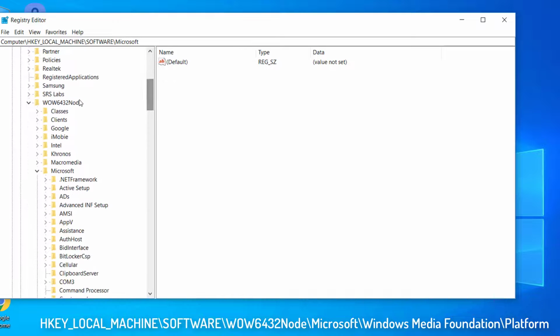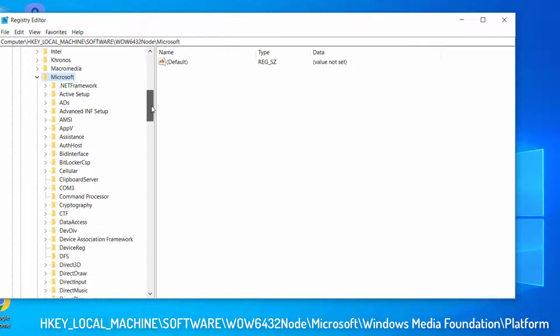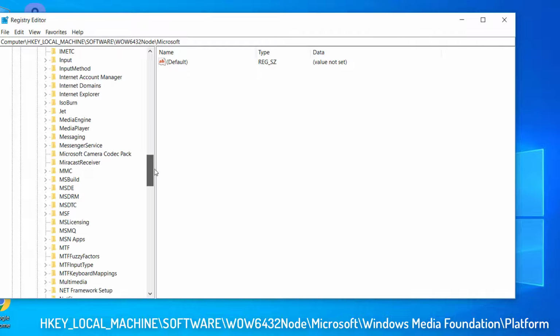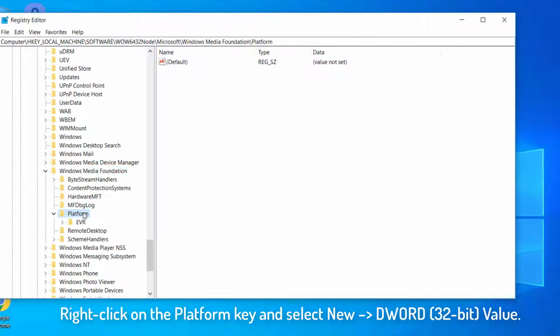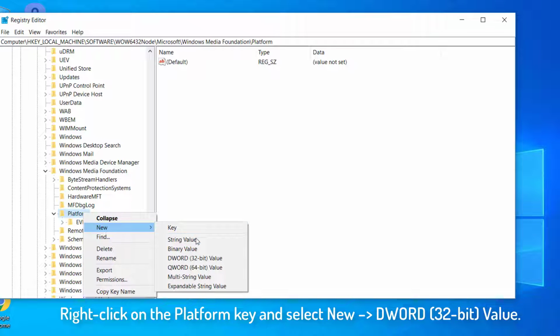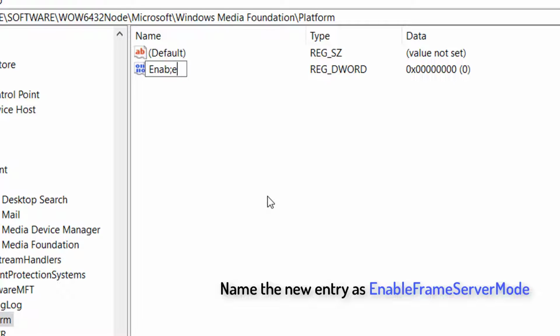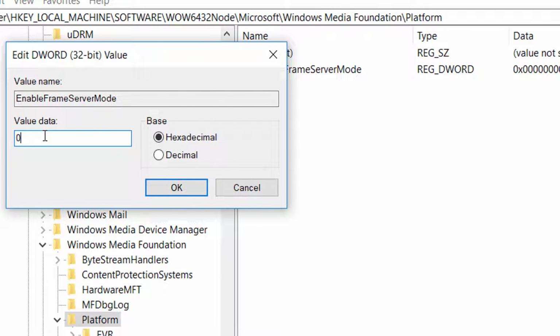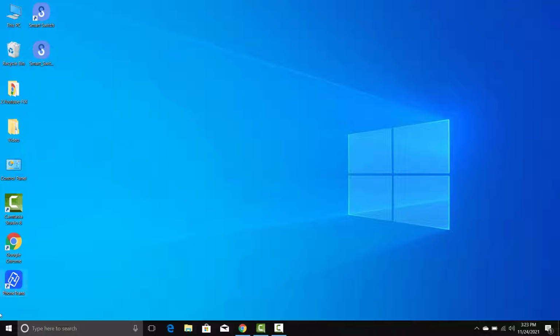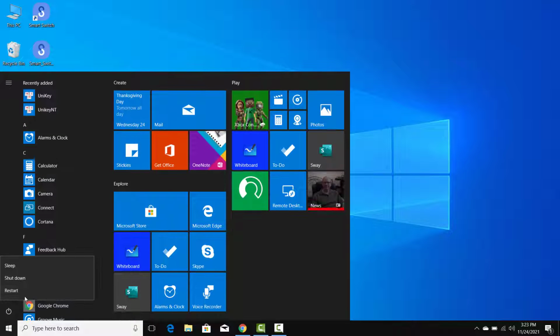Go to the following location. Right-click on the Platform key and select New. Choose DWORD 32-bit value. Name the new entry EnableFrameServerMode. Double-click on it and set the value data field to 0. Click on OK. Restart your computer and check if the webcam problem is fixed.